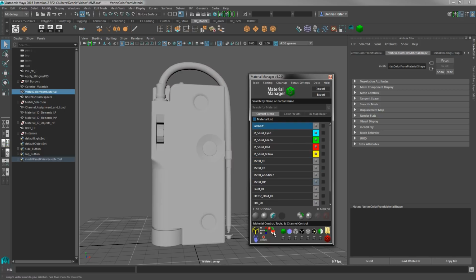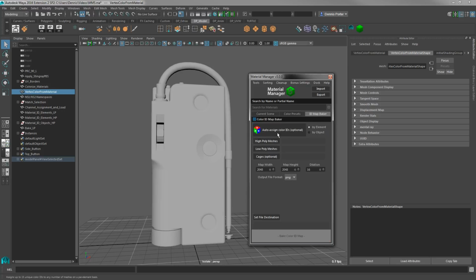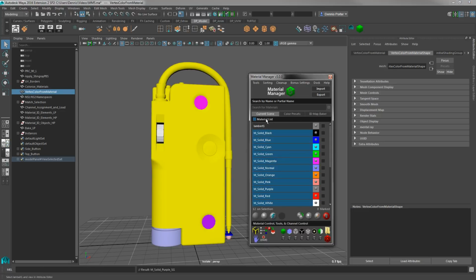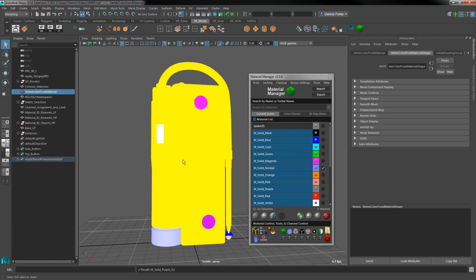Next, we have the Vertex Color from Material tool. What this does is it looks at the colors of the materials assigned to your model, and it converts it into Vertex Color. So I'm going to jump ahead a little bit, and I'm going to use the Auto Assign Color ID tool to give this color materials. I'm going to do by element. Alright, so now if I go back to my current scene tab, and now if I come down here and I choose this button to assign vertex colors to my model, now we have vertex colors.